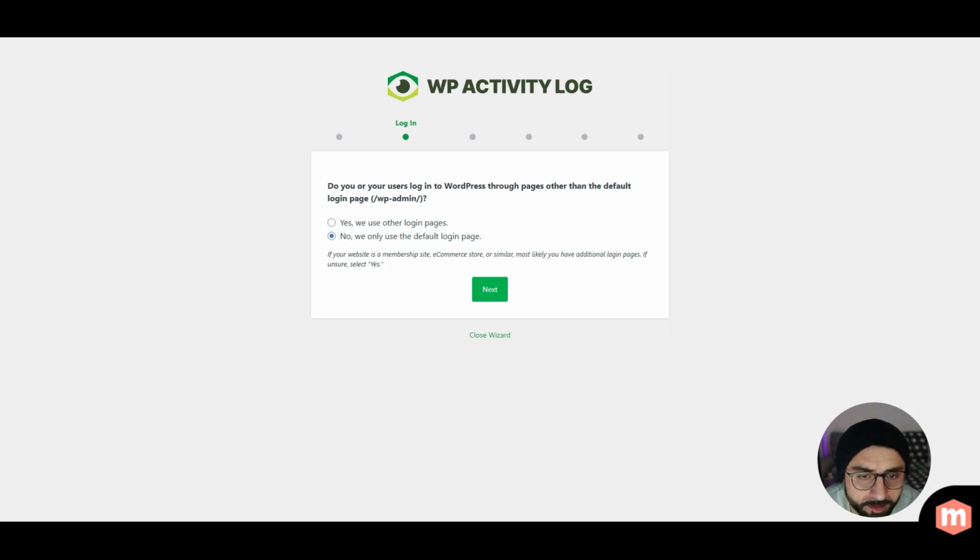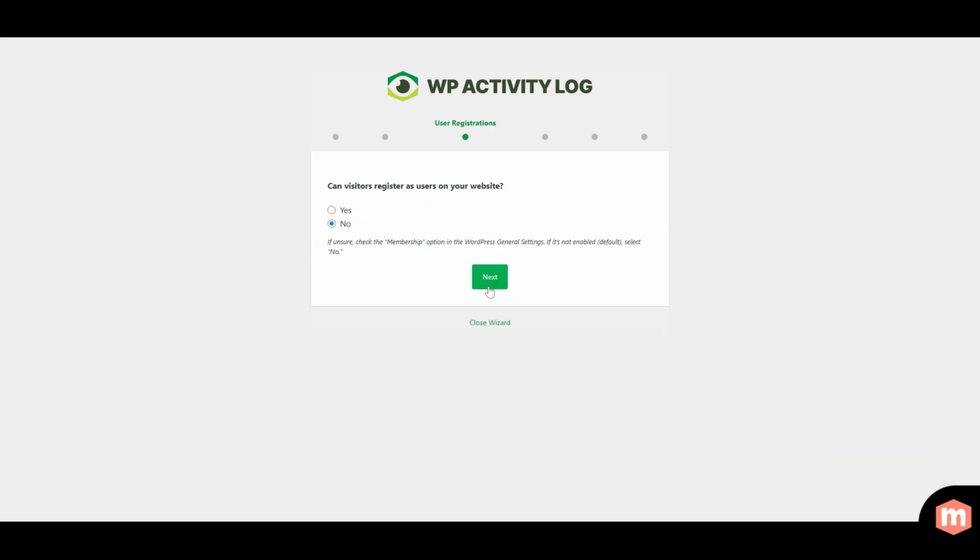Next it asks us a question: do you or your users log into WordPress through pages other than the default login page? Such as, for example, if you have WooCommerce, or if you have any other sort of plugin that enables you or your users to log in from any other page. Since we only use the default login page, we're going to go with the second option.